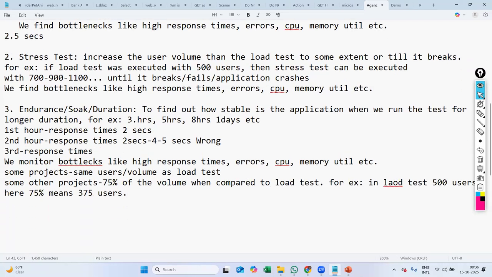Okay. So, it's not mandatory. In some projects, we use the same as the load test. If 500 users in the load test, 500 users in the endurance test or soak test. In some projects, 500 users in the load test, 375 users, that is 75% of the users, in the endurance test or soak test.